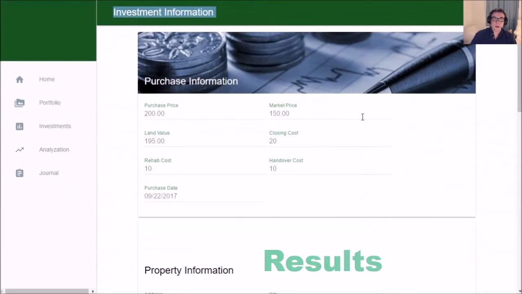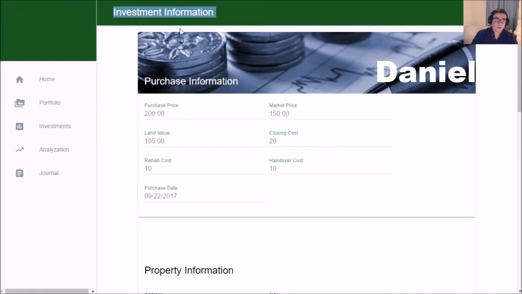Hello, my name is Daniel, and we're going to go over our quick page that we worked on within the Titan Bookkeep project. So this first part of it is going to be the investment information. This is where the investor or the client that we're working with will fill out information on a possible investment that they will want to put into their portfolio.